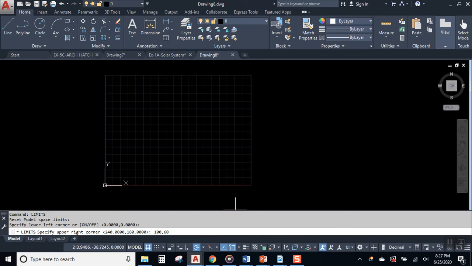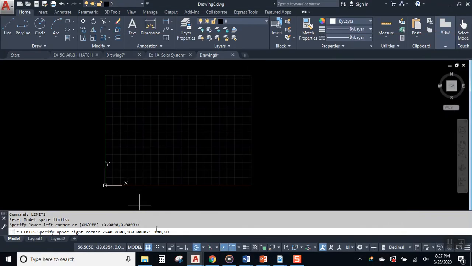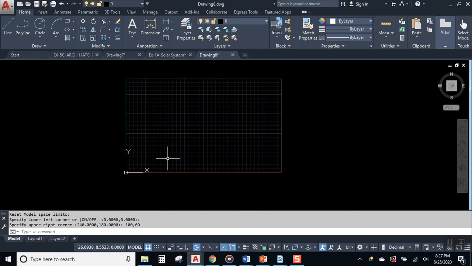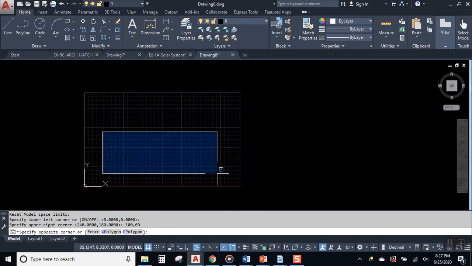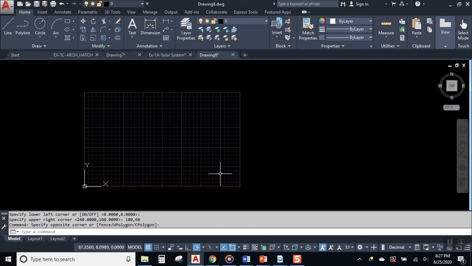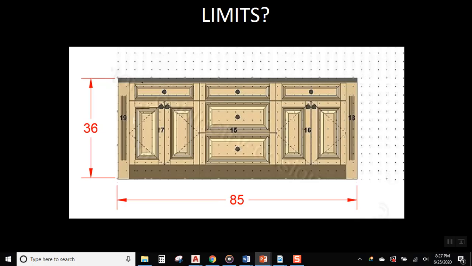Will our 85 inch wide, 36 inch tall cabinet fit in something that's 100 by 60? Of course it will. And now you've got a piece of paper in the digital world big enough to accommodate what you're trying to draw. And that's all limits are. It's just a request for sufficient resources to do your drawing.